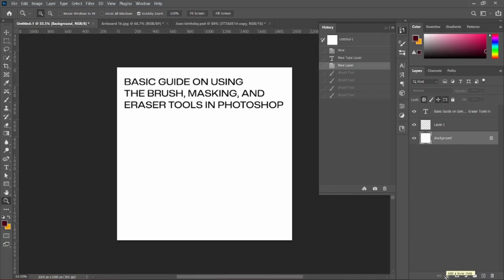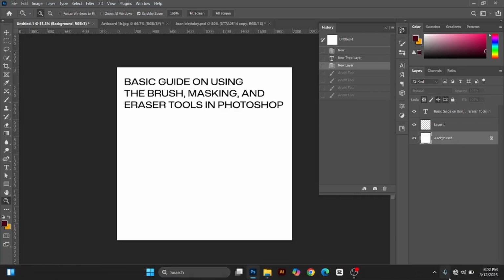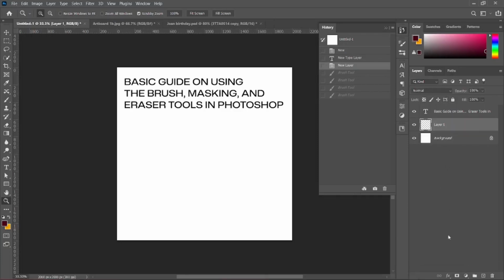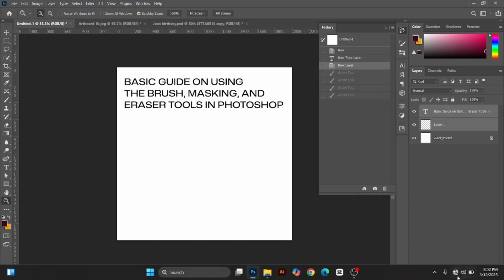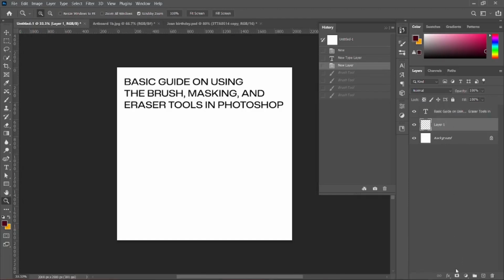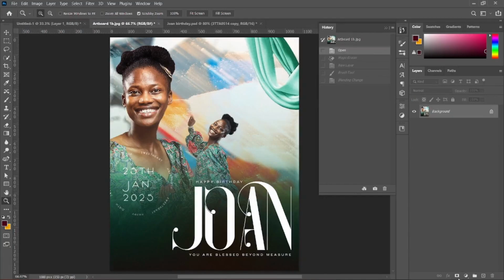This is for add the layer style, and this one is to link layers. So this one is not active because it's your background. Now you see this is active, and probably when you click on another layer, this will link layers. You see this is active, but right now we are working on adding a layer mask. So let's come over here.